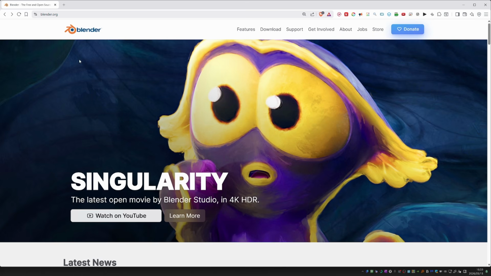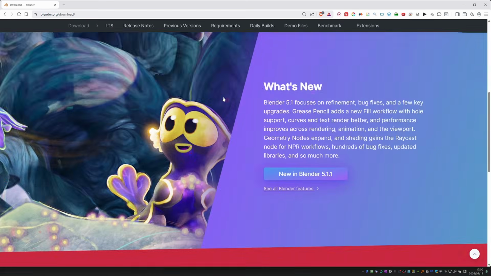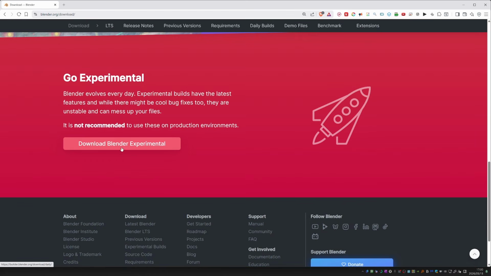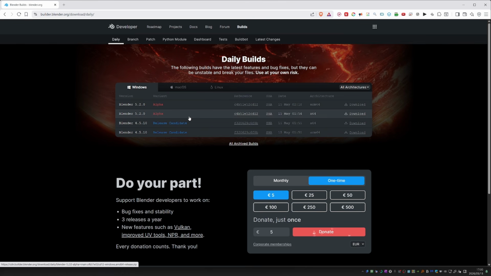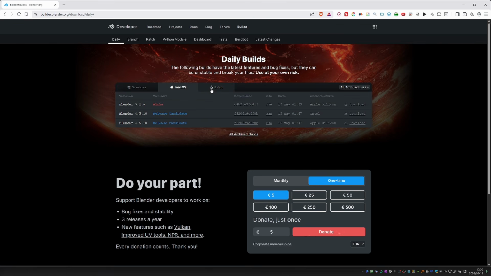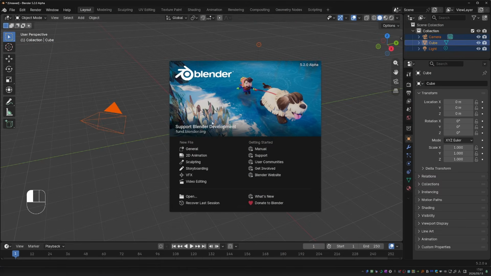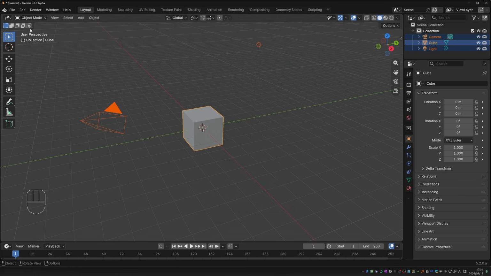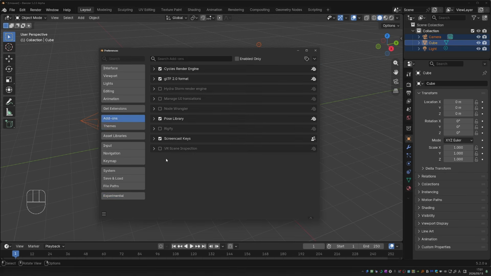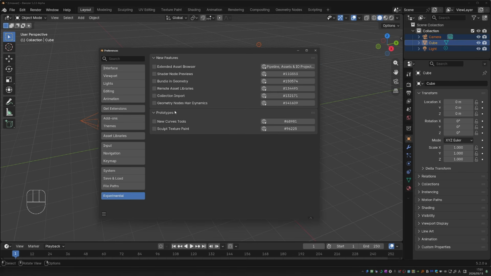You can go to blender.org, download, scroll down to Go Experimental, click on this button, and you can download Blender 5.2 for your operating system. Once you have 5.2 alpha, go to Edit, Preferences, Experimental, and to enable this feature I need to enable a couple of these, and I'm not sure which ones they are. The geometry nodes hair dynamics is one of them, I think, but I'm not sure which the other ones are, so I'll just enable everything.